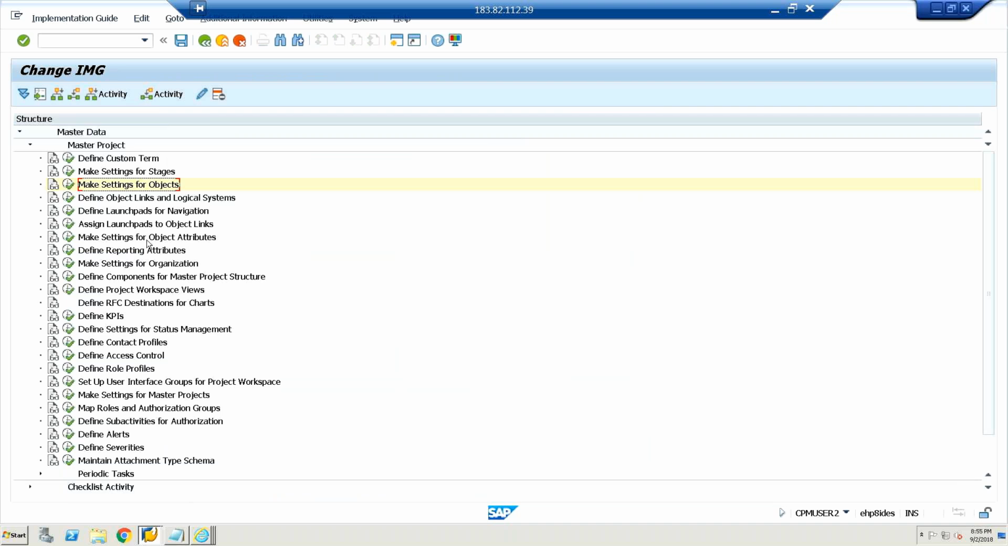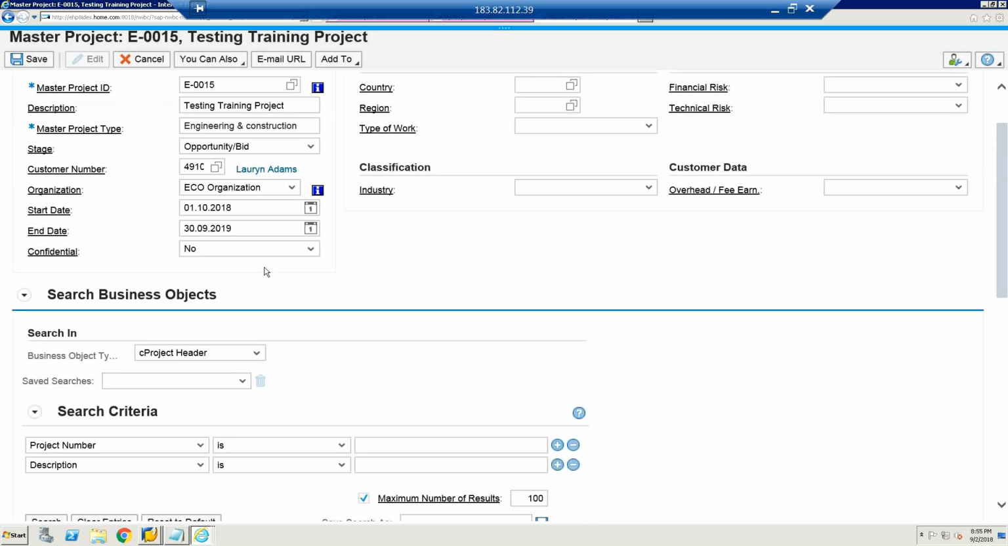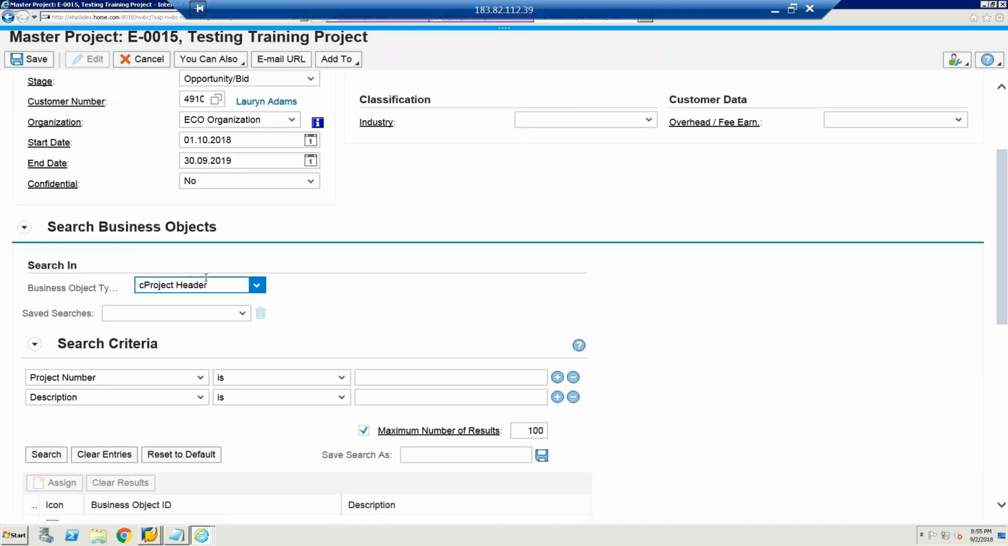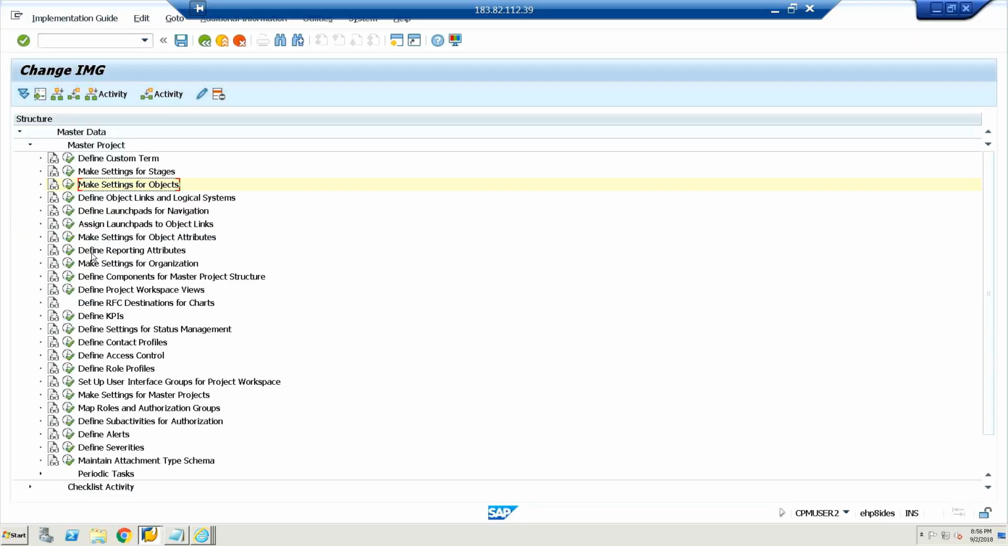Make setting for the object attributes. Okay, so whatever attributes you are selecting, attributes means object attributes. These are your search business objects. Okay, so whatever objects you are selecting here, it is based on the configuration somewhere. Okay, so let me check this. This is your make settings for object attributes. Click here.